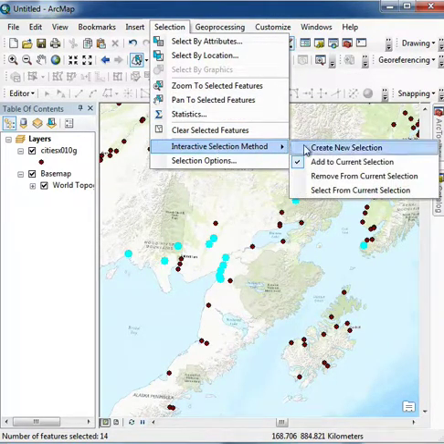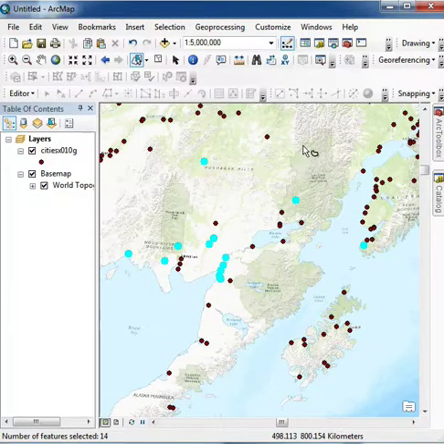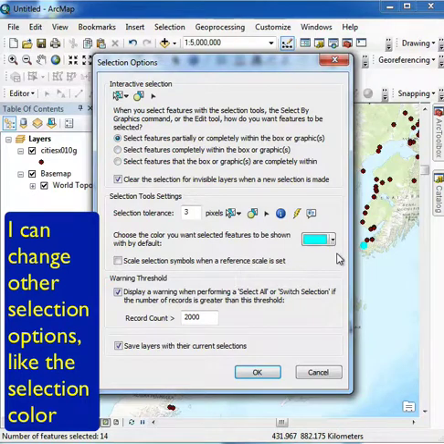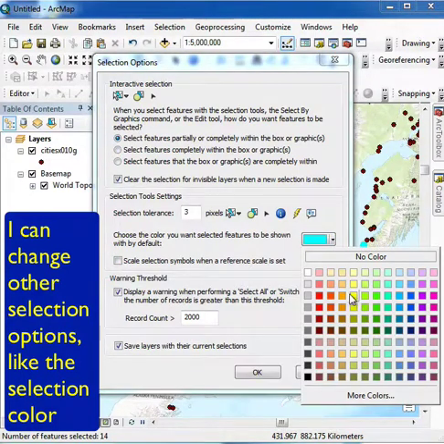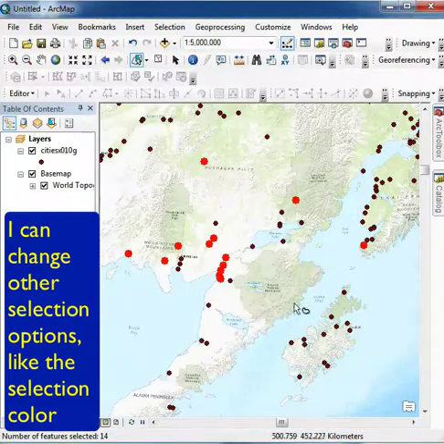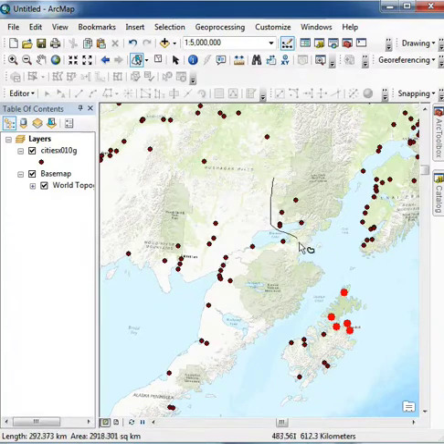Now I can go back to the old version anytime I want, and I can also change other options. So I can change the color options, the selection tolerance, or the number it allows me to select as I go, if I like red instead of cyan, or if I want some other options to change.